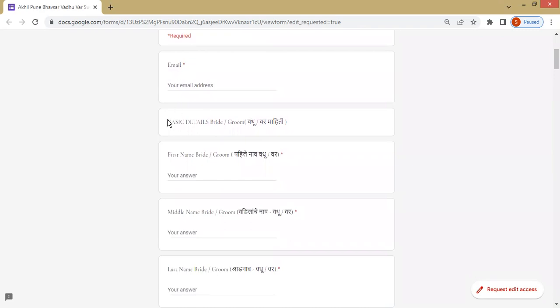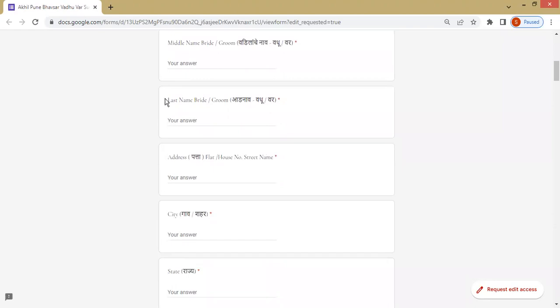The next feature in this Google form is the basic details of the bride and the groom. In this section, the first thing is your first name, which you have to fill about the candidate. Later on, the middle name of the candidate has to be filled in correctly. After this, the last name of the bride and the groom, that is the surname.